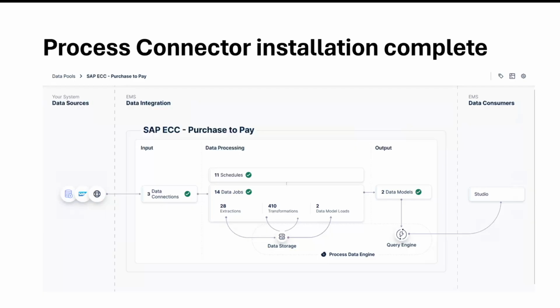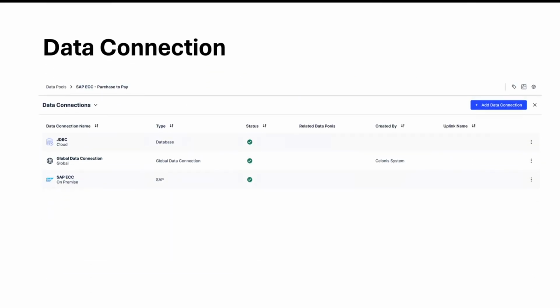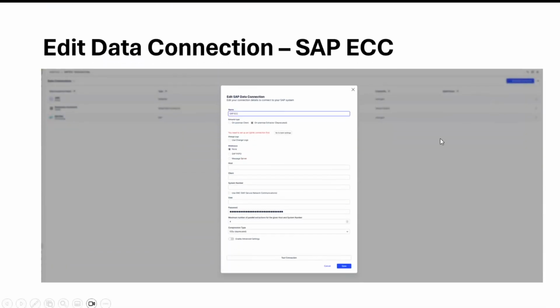So that's how you do it. Okay, so now moving on, if you see, you can add data connections. If you want to do it manually, you can click on this add data connection, and you can provide the name of the data connection.